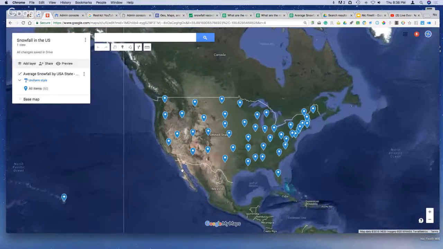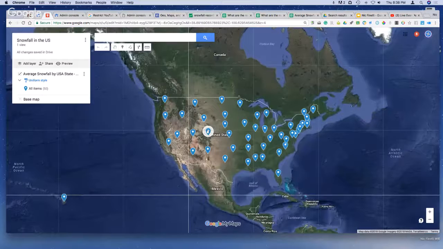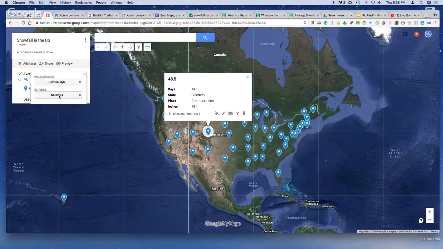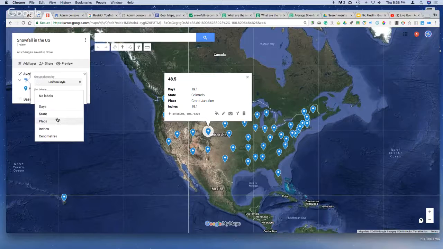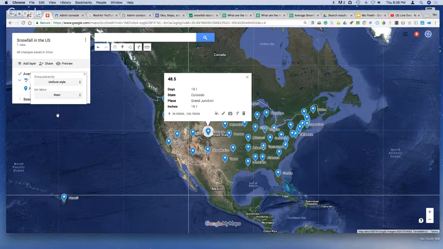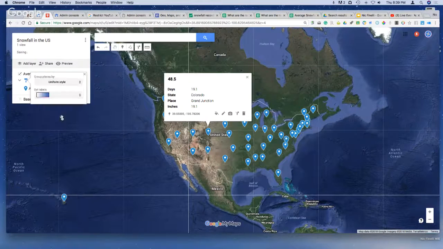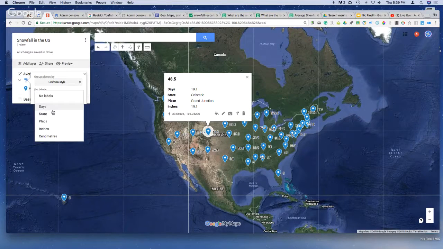Notice they're all the same color. Unless I click on it, I won't know any information about it. But there's the centimeters, the average snowfall in centimeters. There's the days and the inches. So if I want to add some more information to that, I can go to this information style and have the labels show the state if I wanted to. There we go. And I could also have it just do the centimeters if I felt like it. And so now I see all the centimeters, and there's where I get my scale.